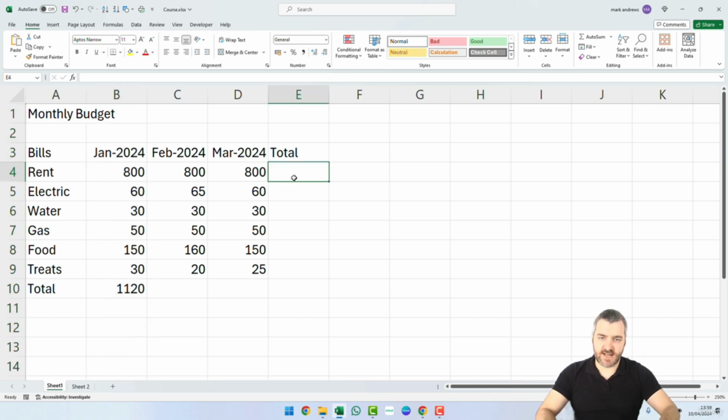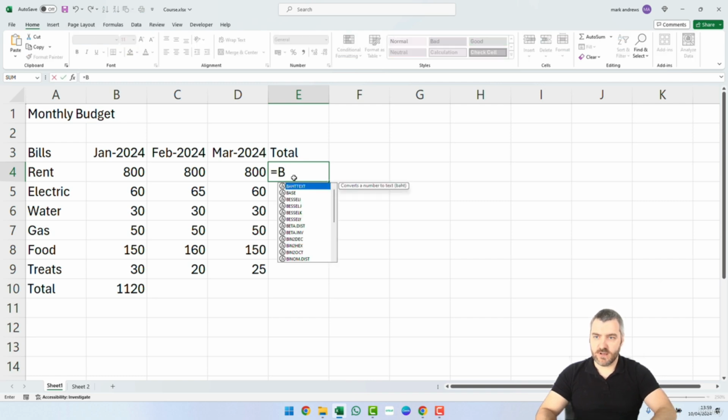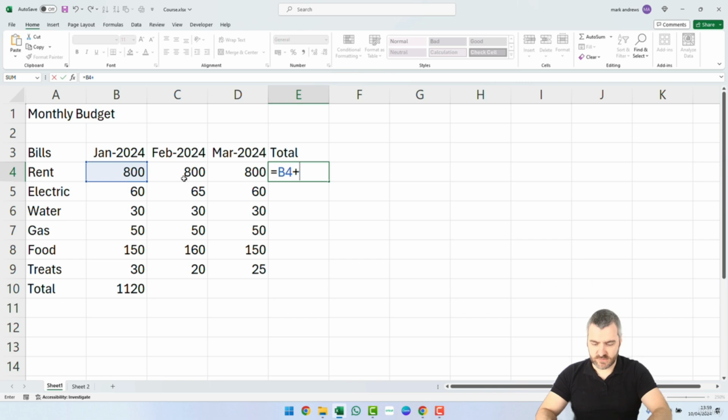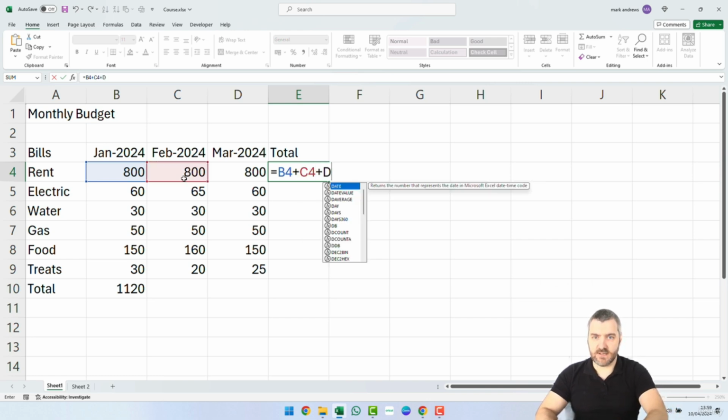Okay, so this works in exactly the same way as what I did before. So we can always start out with the equal sign here. And we know that we start out in cell B4. So we have the rent here in B4, but if we wanted to add up the rent again here within the C4, then what we need to do is press the plus sign, and rather than dropping down the rows now, what we need to do is move across the columns. So we're just going to press in C4 and then plus D4.